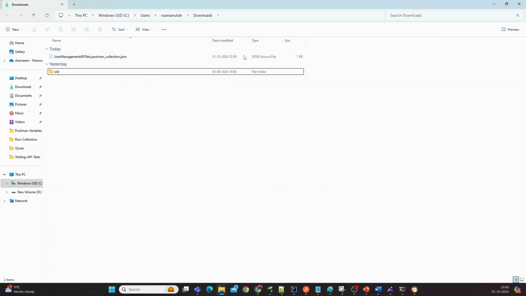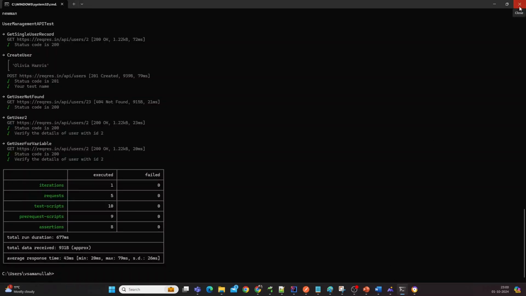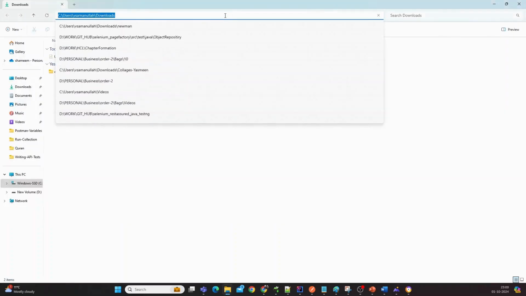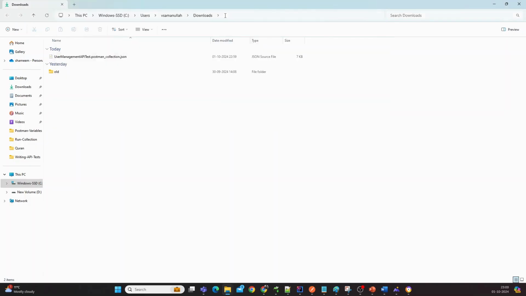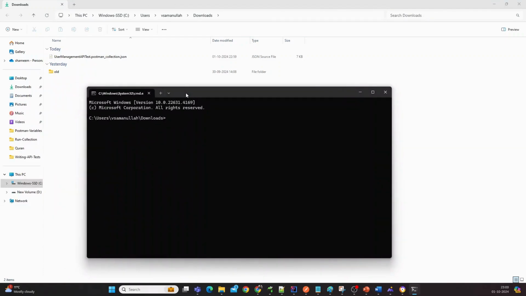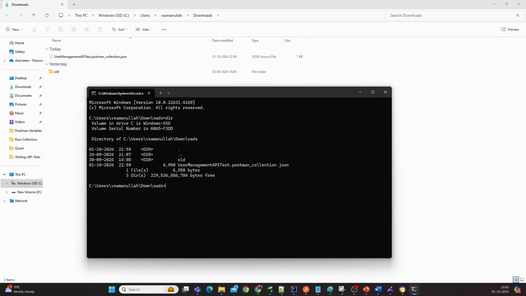Now in order to execute this, I will close this command prompt. I have to come to this location and just type a command. This will bring out a command line, and you see the location is C, users, my name, and downloads. This is the folder where exactly it is. Now if I try to list the files, you see I have a directory called old, then I have this particular file.